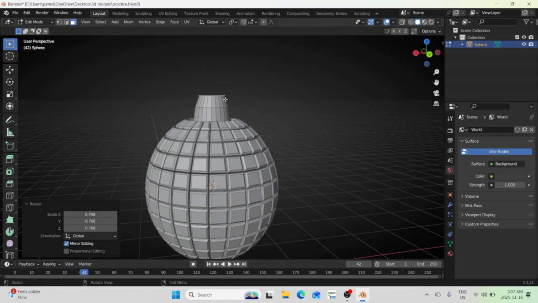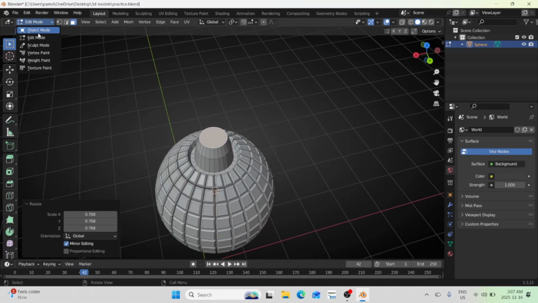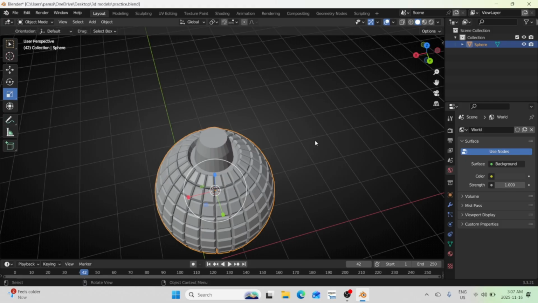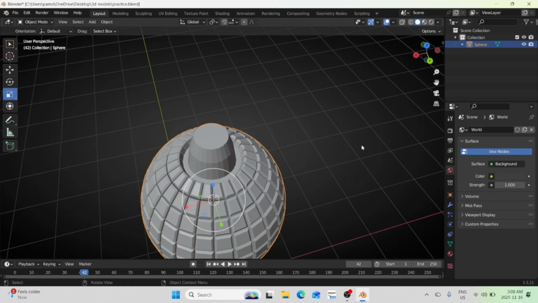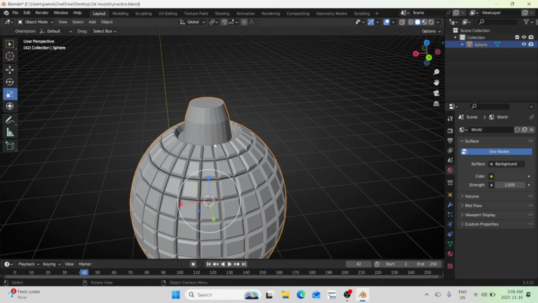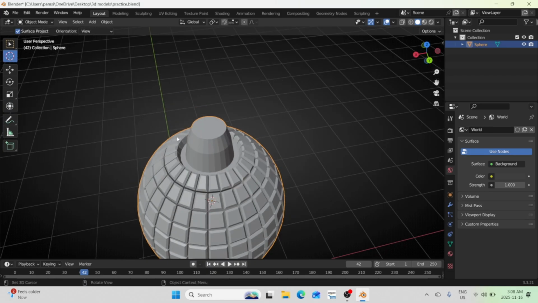Now that we have that done, I'm gonna go back to object mode, and I'm gonna insert a new part as our handle for a grenade. And I don't want to do it in edit mode, because if we insert another part while we're in edit mode, it'll actually group it automatically to what we have already, and we don't need that. So I'm gonna go to object.